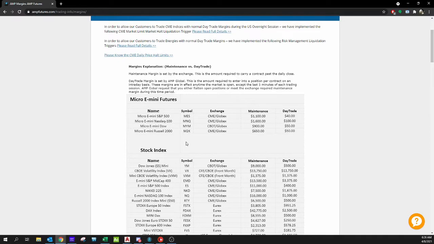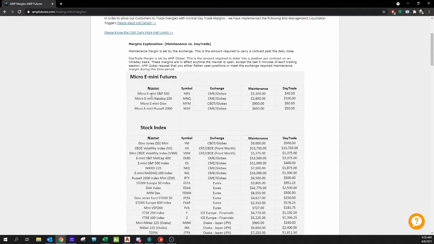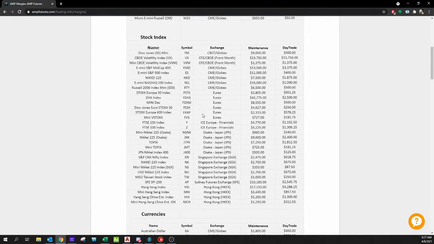But if you look at this, these are the micros. So the micro E mini, you have the maintenance margin. This is the amount of money you have to swing a position, and then you have your day trade margin. For a micro ES contract it's only $40. So if you had $100 in your account, you could trade two MES contracts. Again, it doesn't move very fast. The MES is only $1.25 per tick, so it's $5 per point, which is a dollar on that. But I don't trade the micros.